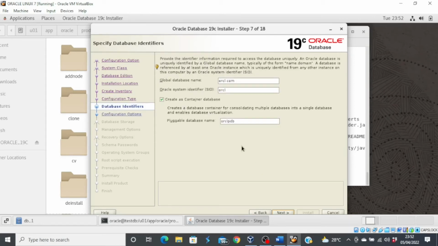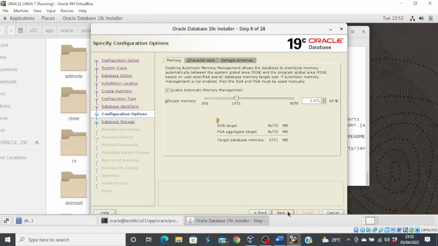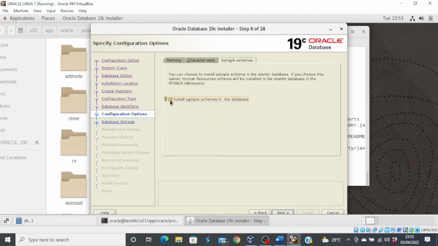Now at the specify database identifier, ensure that this is ticked, create as container database, and then click on next. At the specify configuration options, we have to click on sample schemas and check the box install sample schemas. So let's do this. We click on sample schemas and then check the box that says install sample schema in database, and click on next.